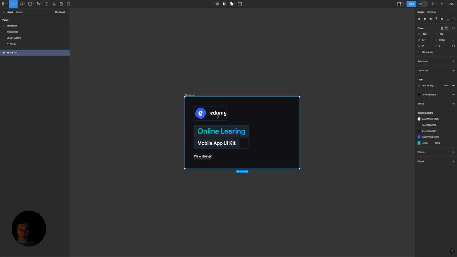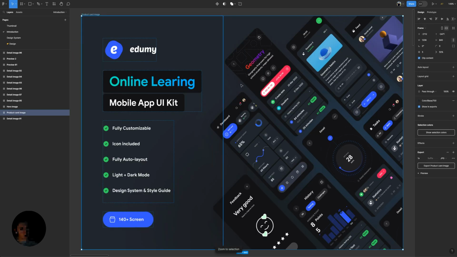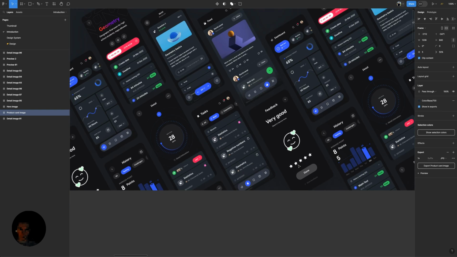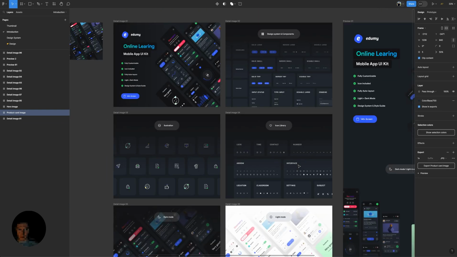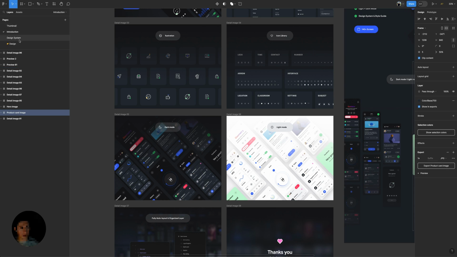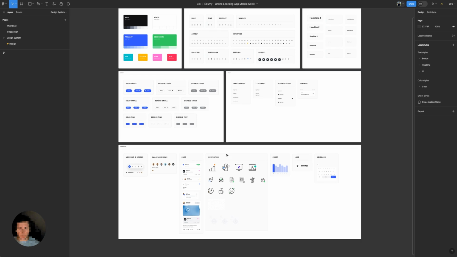Okay, we have Edumy, which is an online learning mobile app kit. Some introduction. Not sure what this is, but it does look promising. Lots of elements and stuff. There's a design system which blinded me and also looks incomplete.